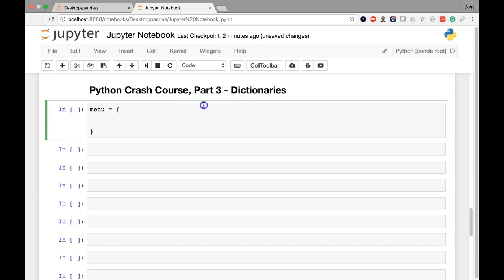So basically what we do is we write our key. So let's say I'm going to begin with a string, filet mignon, and then we put a colon followed by the value that we want to assign to that key. Now, either the key or the value can be of any data type. In this case, I've just arbitrarily chosen a string to be my key. And let's say I want to choose a float to be my value. So my filet mignon is going to cost $29.99.